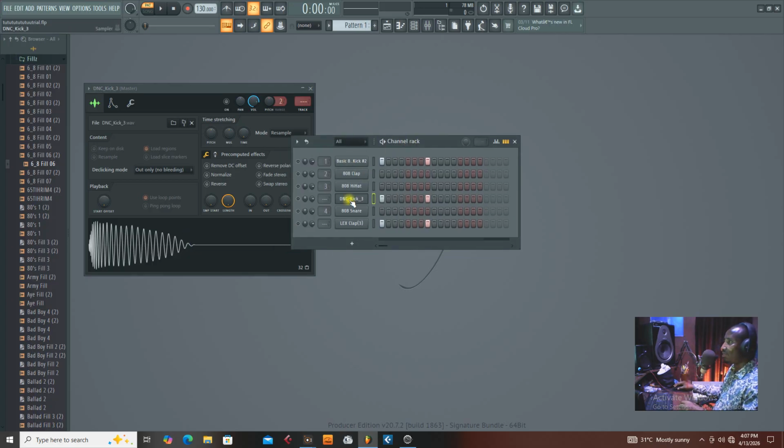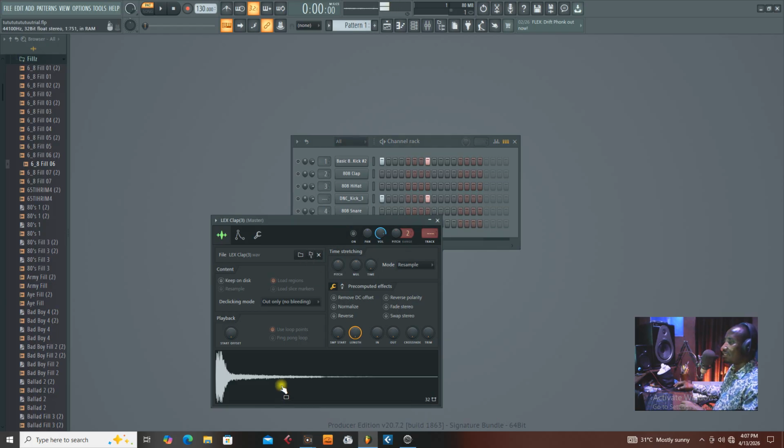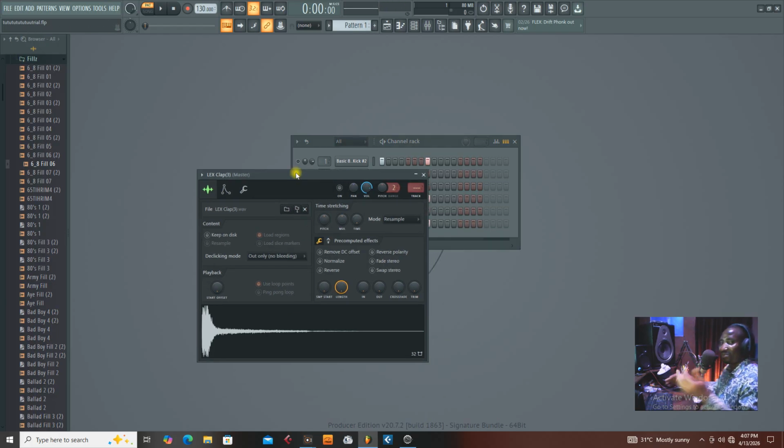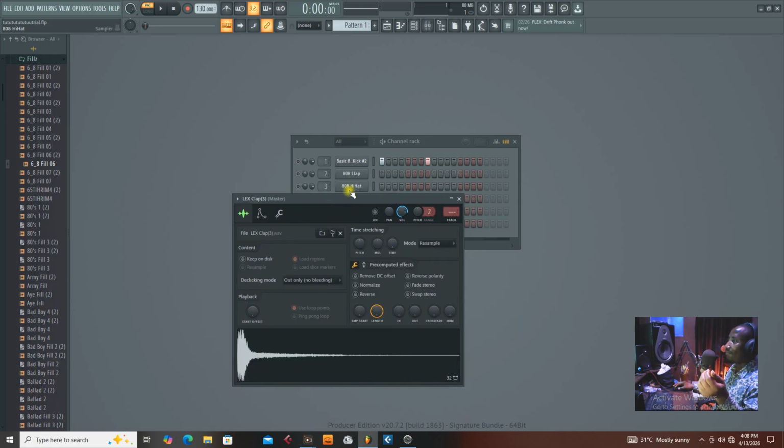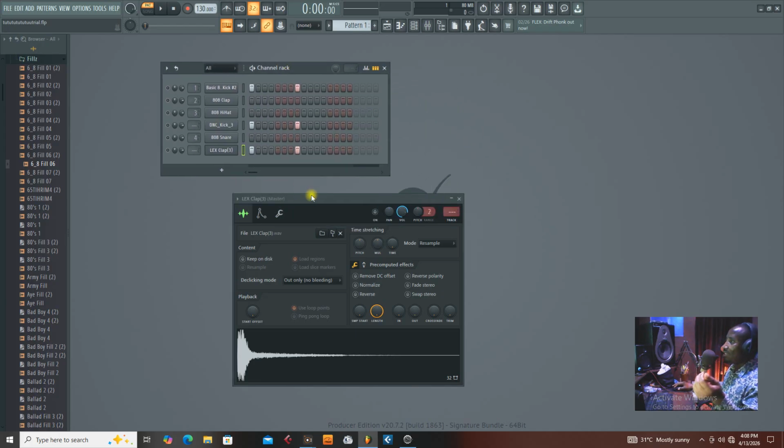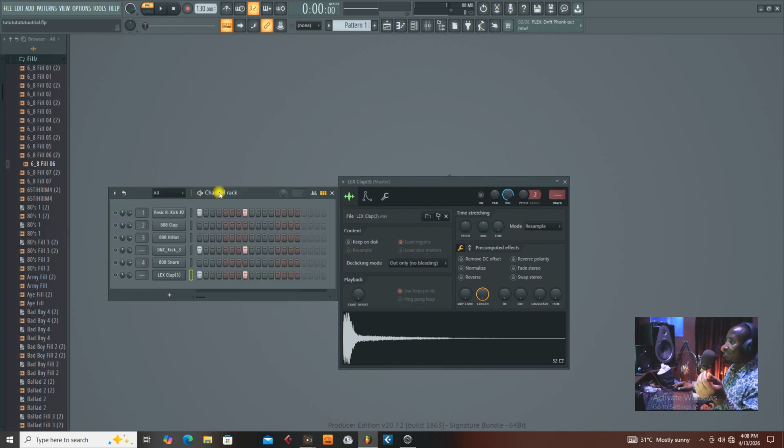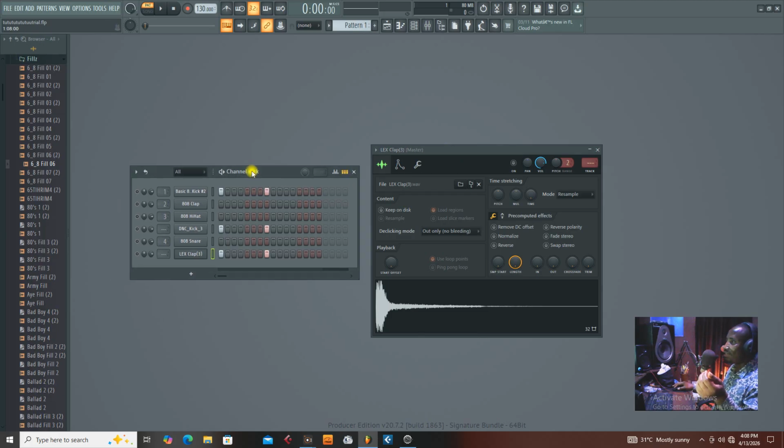So we have three sounds right here, including this. You may also have a sound that has a long tail reverb like this, and that becomes a challenge. You like this sound, but you can't use it because the tail is too long. So we're going to be using the FL Studio Transient Processor to take care of this.